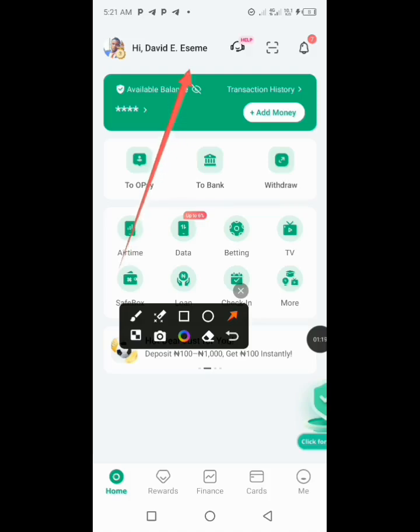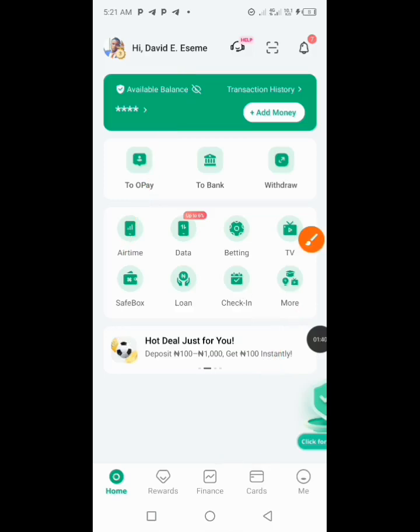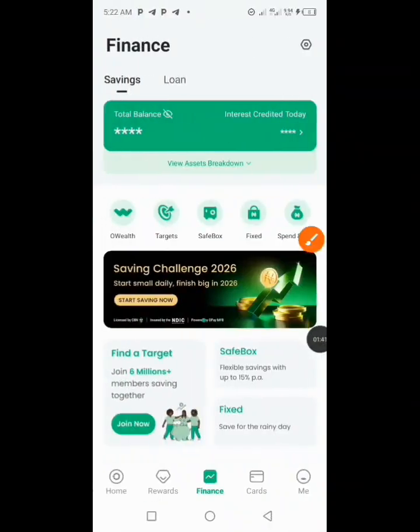So now, for you to be able to move your funds, in case you have accumulated a lot of funds in your Owealth and you want to move it to your Opay balance, then this is what you have to do. Pay attention. You have to first of all come to where you have this Finance right here, okay? You tap on this Finance button right here. All right, as soon as you tap on it, it's going to take you to the next section.